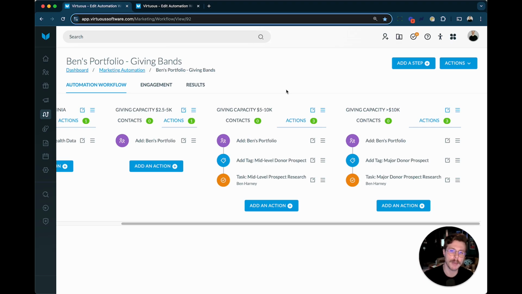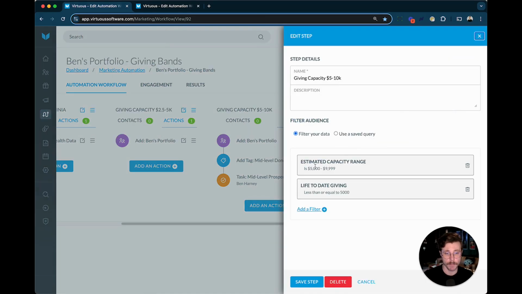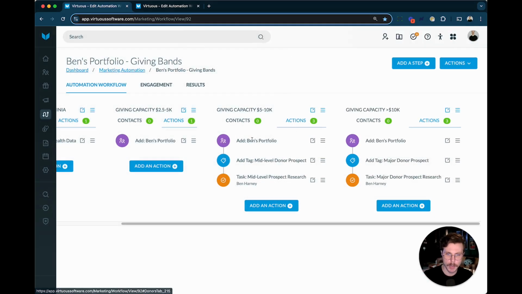So we can look at my mid-level here, my giving capacity between that 5 to 10K range. If I open up my filters, this is saying, hey, their capacity is at that 5 to 10K range, but their life-to-date giving is still under 5. So, okay, there's something on the table here. Let's make sure we bubble them up, confirm that they are in my portfolio. Obviously, I want to add that tag to say they are at least a mid-level donor prospect, and then give me a task on my to-do list to say, hey, Ben, we've got to do some extra prospect research here. Let's dig into this opportunity and see what's there. And likewise for, say, my major donors as well.